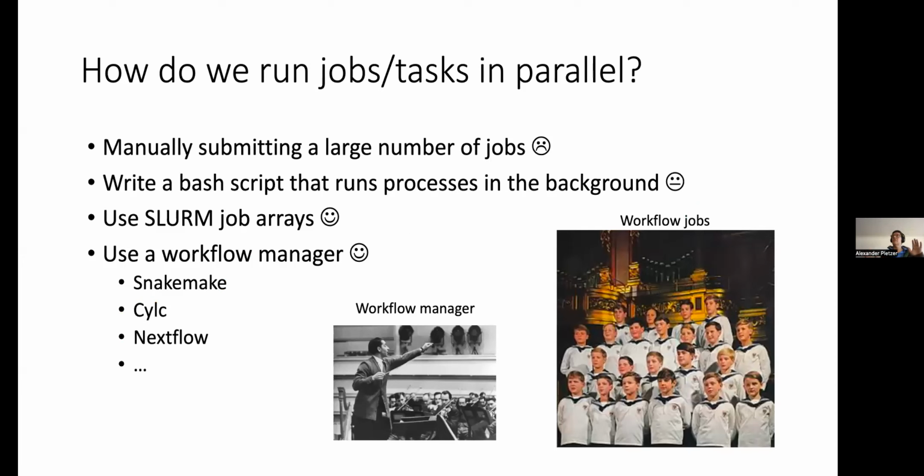I'm going to use the term task because that's a little bit confusing. Task is sometimes used in the context of MPI, but here it's really in terms of jobs. Well, you can manually submit a large number of jobs, but that doesn't scale up. But it works if you have 3-4 codes that you have to run in a sequence. But you can also write a bash script, which runs processes in the background. And that's how many people start.